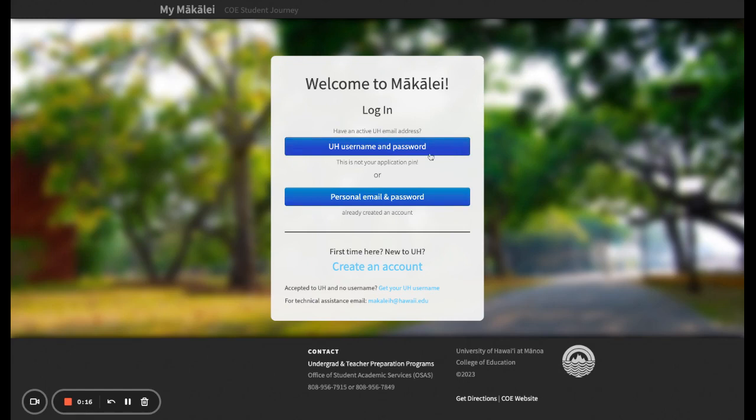One is if you're already a UH student and you have an active email address and password, then you can go ahead and log in using the UH username and password button. Otherwise, if you do not, such as you haven't been a UH student before, or maybe you were a UH student a while back and you no longer have an active account, that's fine.